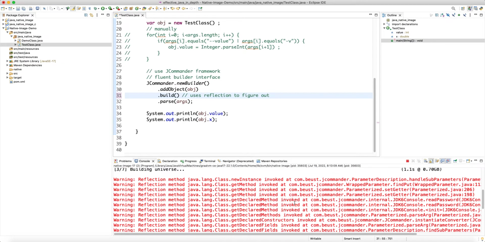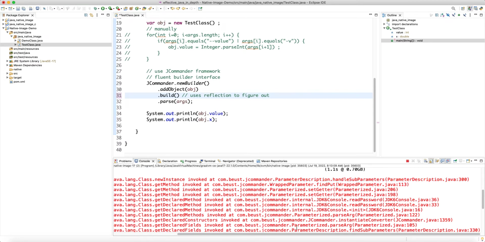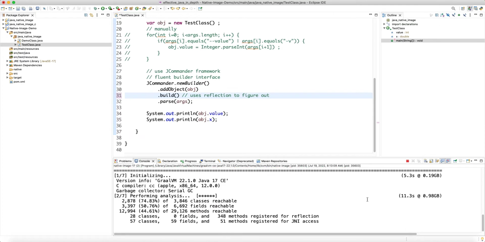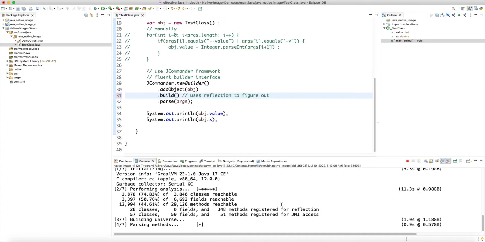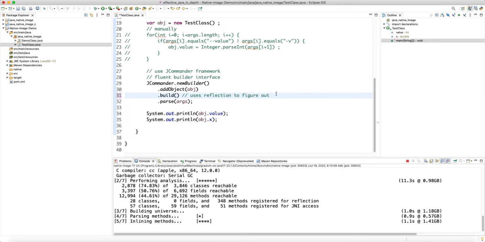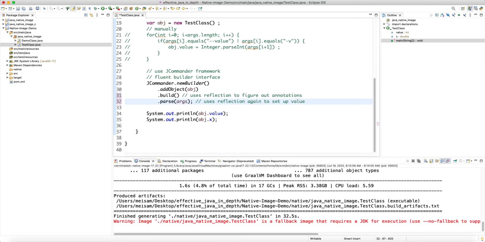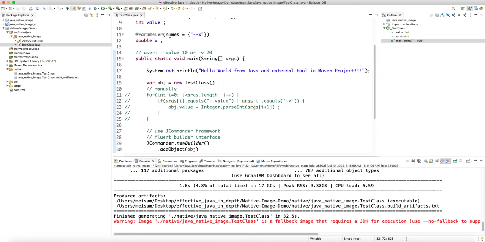So it's pretty much giving us an error that there are some reflections going on, which I don't know about. So it tries to do a fallback. Now it tries to do a fallback as a wrapper, right? So it uses reflection to figure out the annotations, and then after that it uses reflection again to set up the values, right? All the parameters, to access the parameters of all the objects that we register.